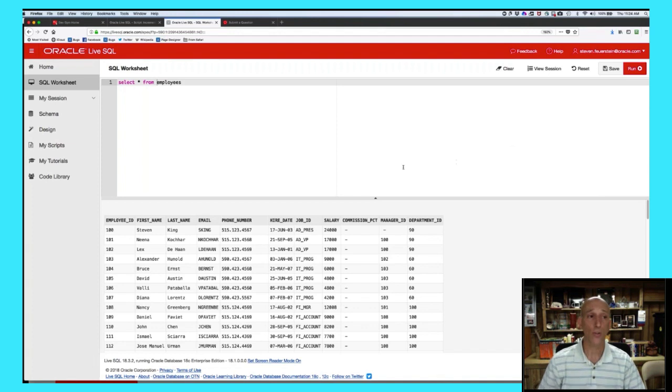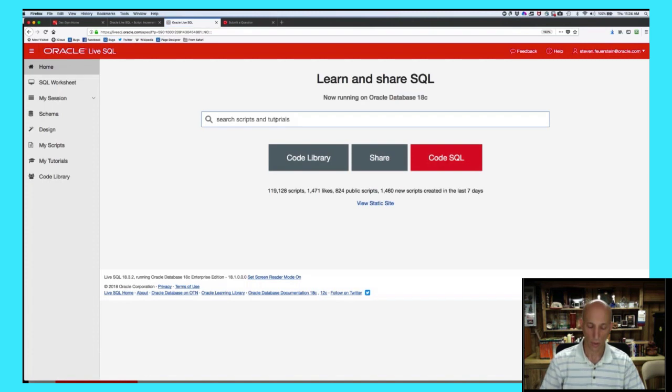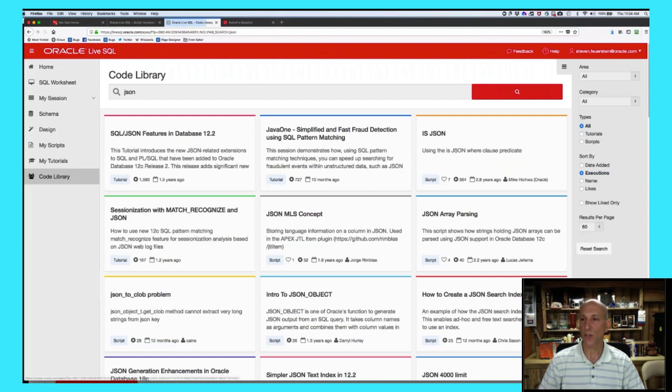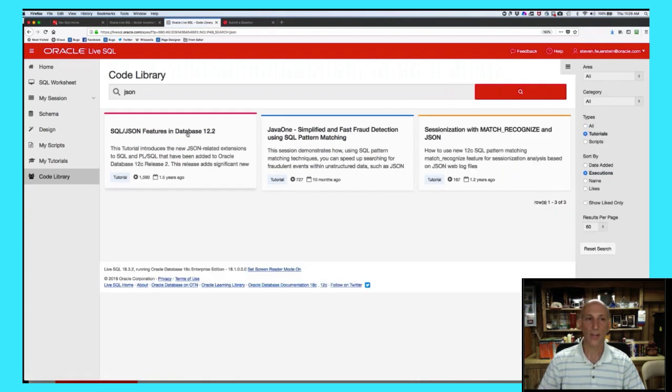In addition, there are tutorials. So let's go out to home. Let's search for, let's see, actually I just want to go into search for tutorials. Let's go to JSON. So we've got a number of different scripts here for JSON. Let's click down to just tutorials and check out SQL JSON features in database 12.2.